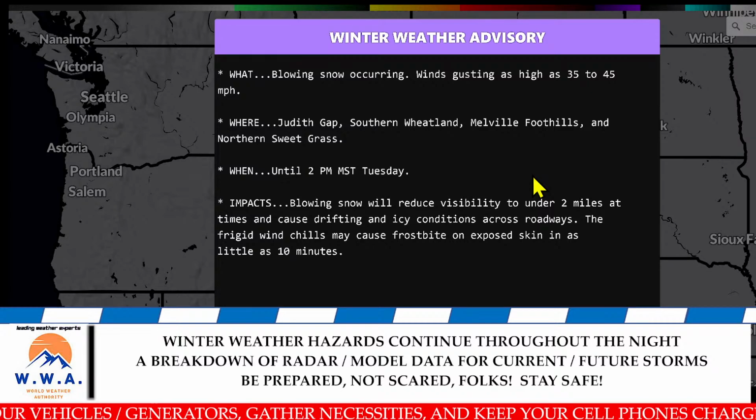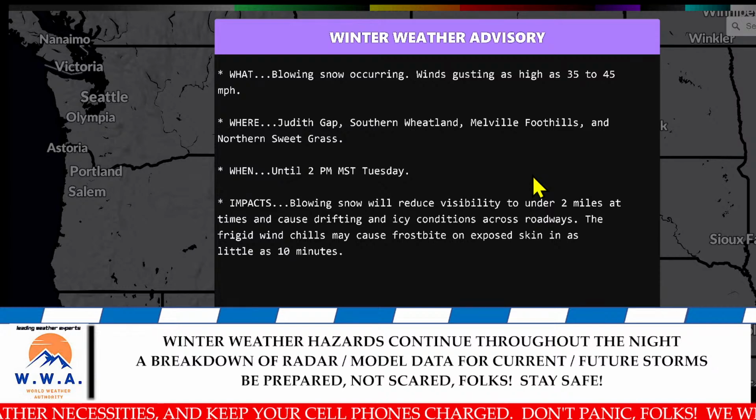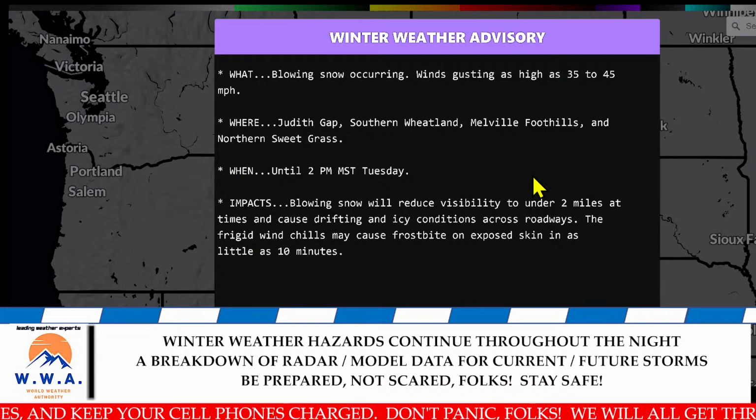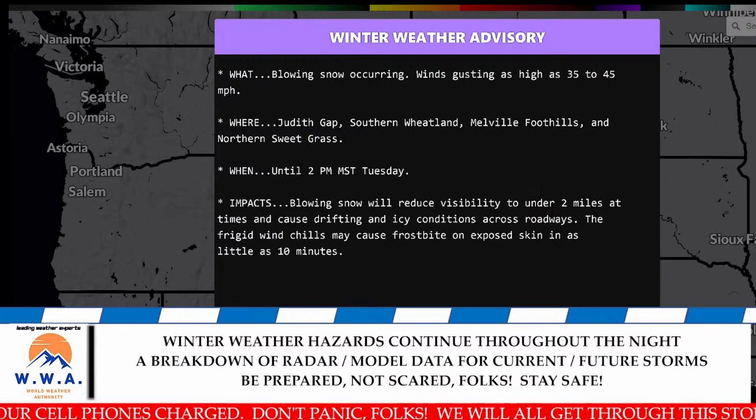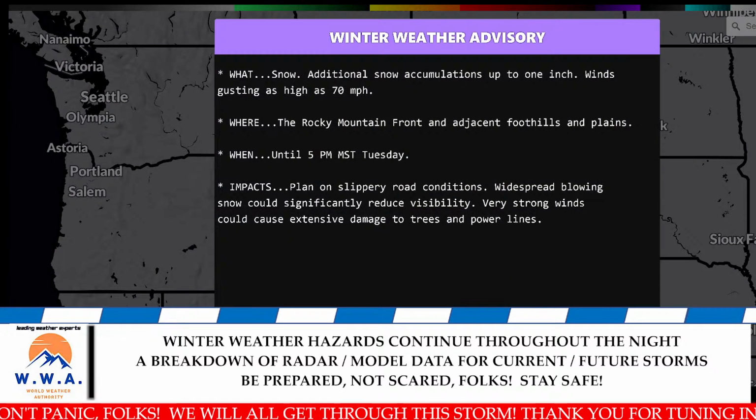Blowing snow will reduce visibility under 2 miles at times, causing drifting and icy conditions across roadways. Dangerous wind chills may cause frostbite on exposed skin in as little as 10 minutes. So we definitely have a lot of cold temperatures up here in the mountainous terrain.